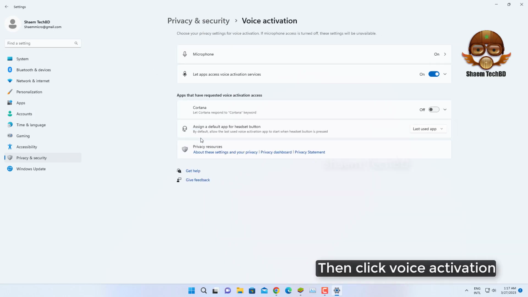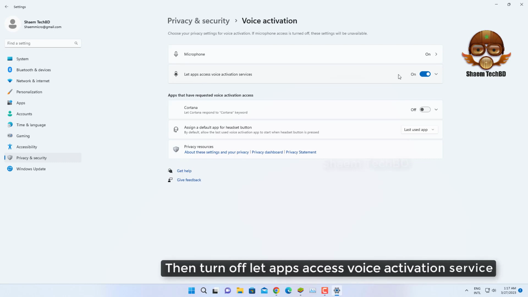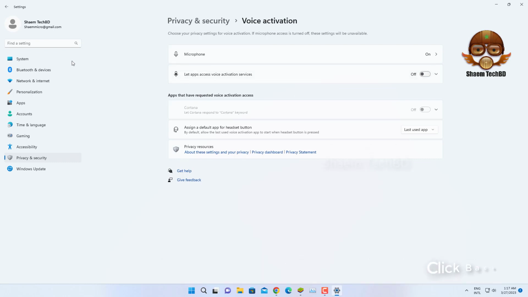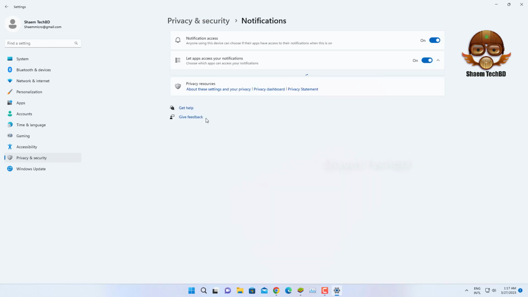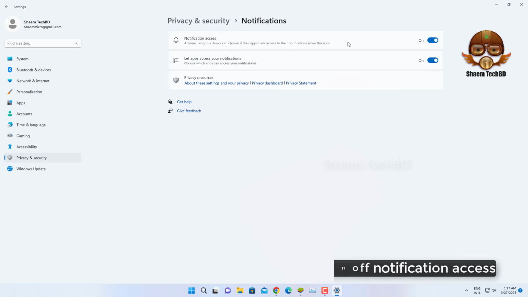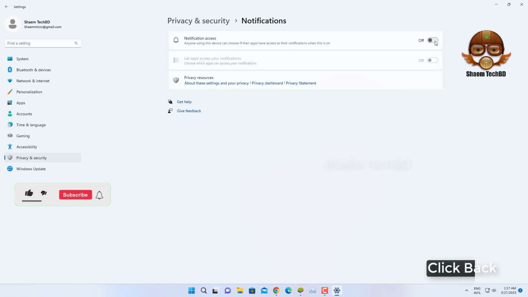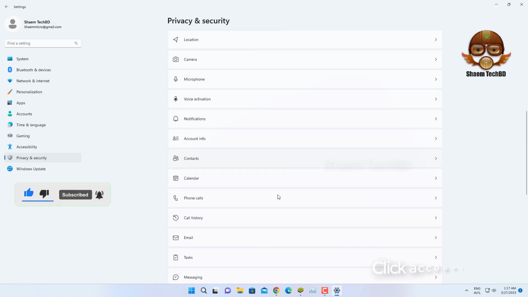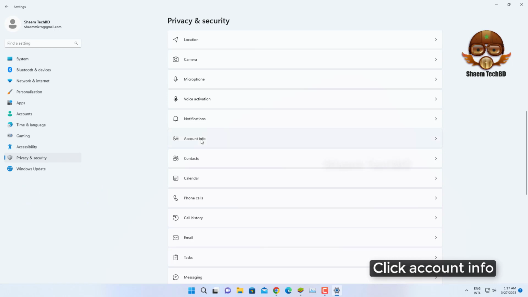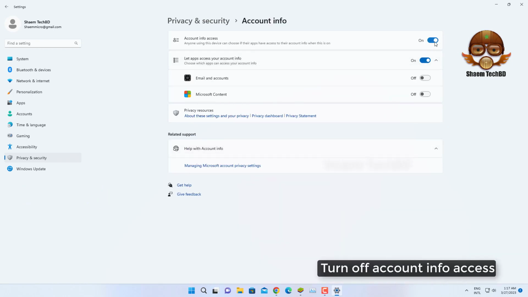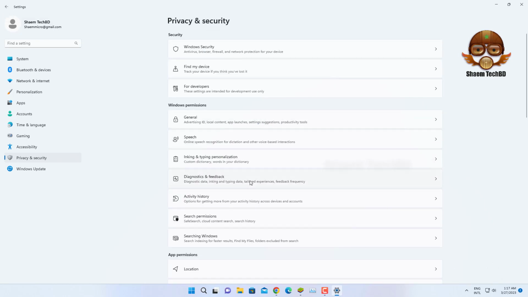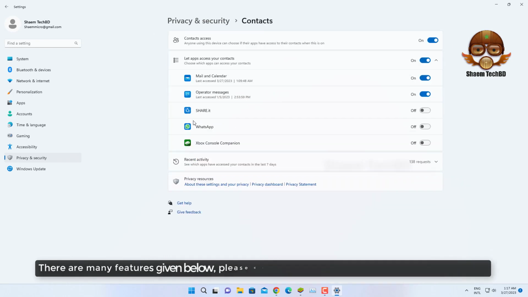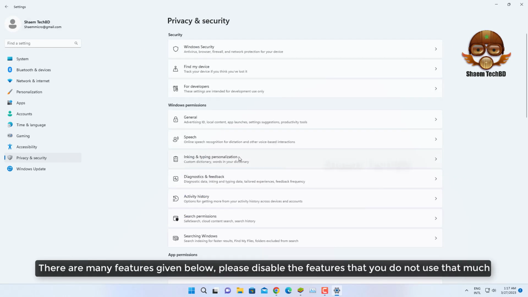Then click Voice Activation. Then turn off Let App Access Voice Activation Service. Click Back. Click Notifications option. Then turn off Notification Access. Click Back. Click Account Info. Turn off Account Info Access. Click Back. There are many features given below. Please disable the features that you do not use that much.